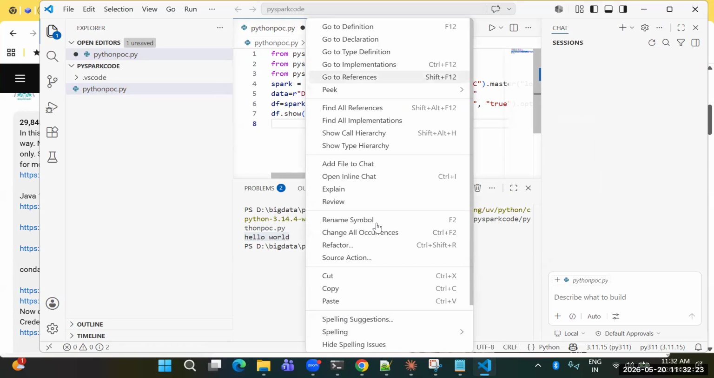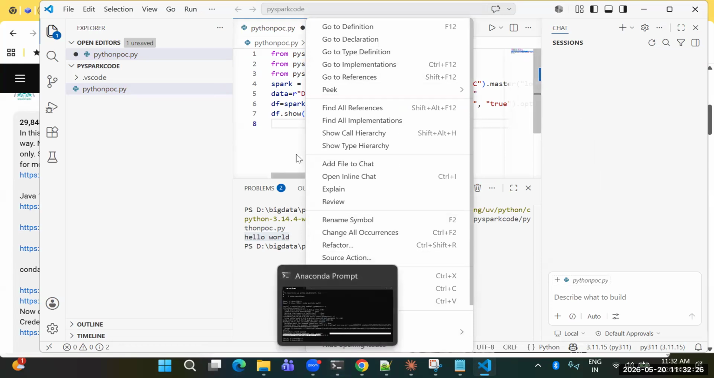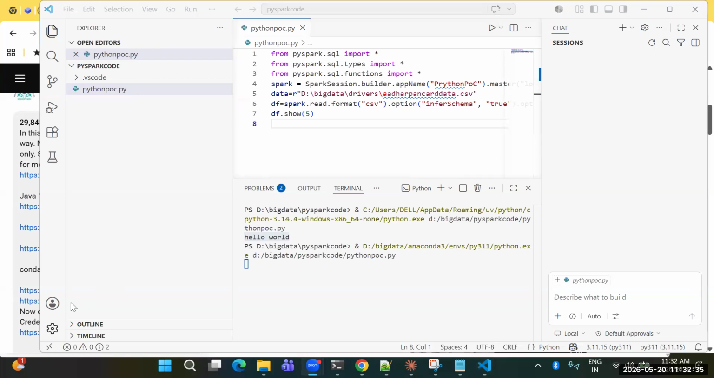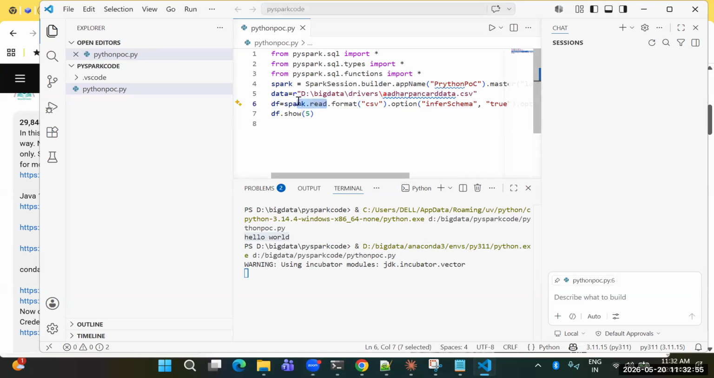Here, either right click and run, or simply use the run button. So please check, it is also using this Python version. Now it is running this code. Internally it's calling other components. Now the data frame is showing. After that, everything is the same.